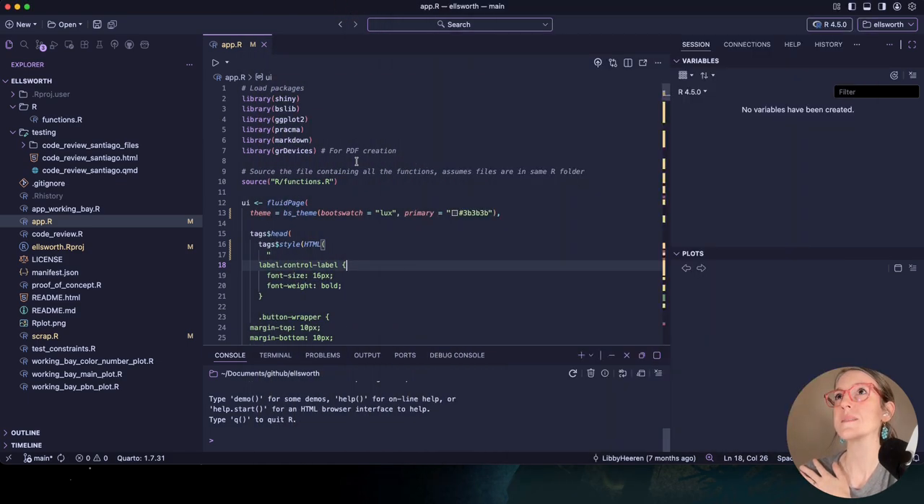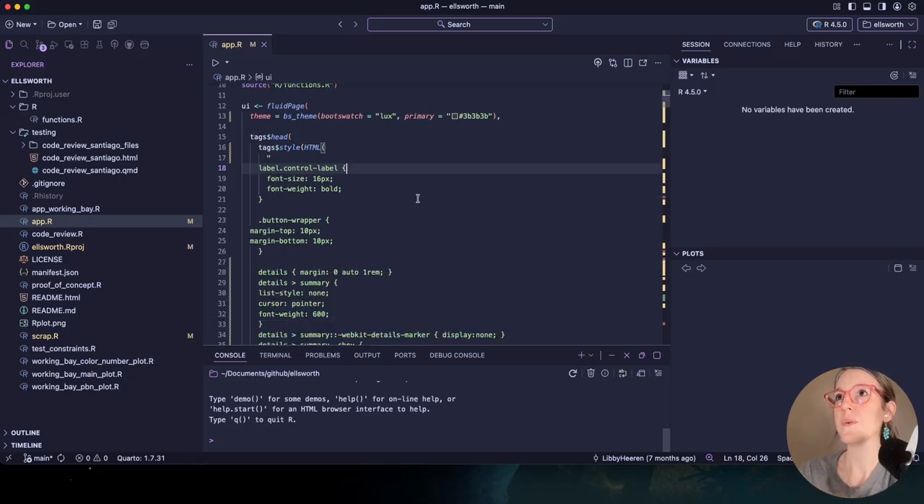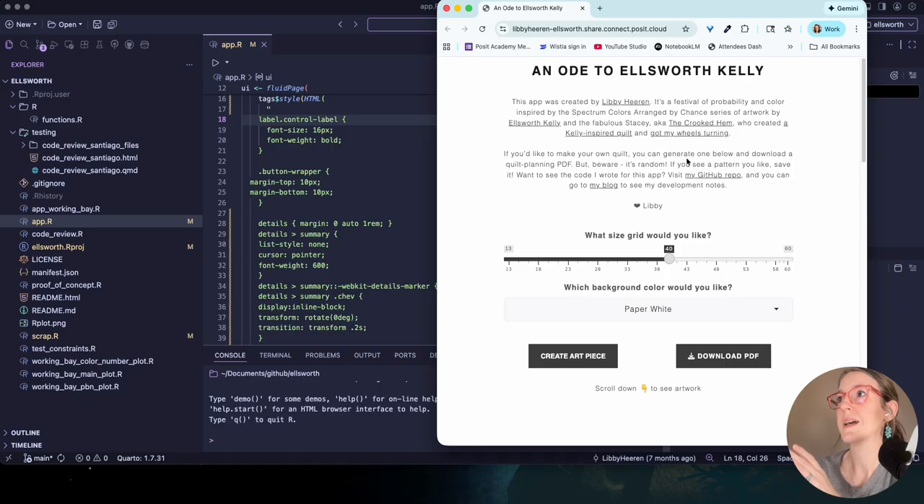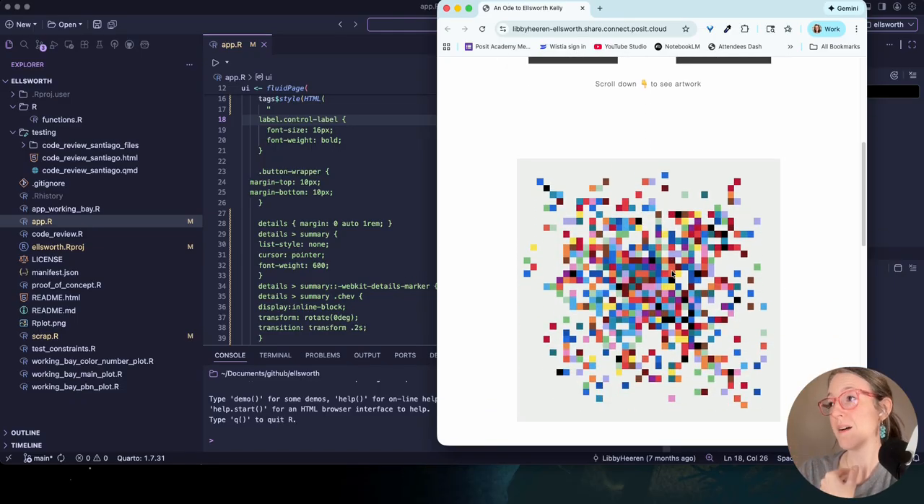And so I will show you what the update looks like. I'm not going to go all the way through the code. This is my app code that basically builds out a matrix that is the right size, right? So a matrix that is, in this case, 40 by 40. And then based on specific probabilities to replicate the probabilities that Ellsworth Kelly used to build his artwork, which was based on chance.